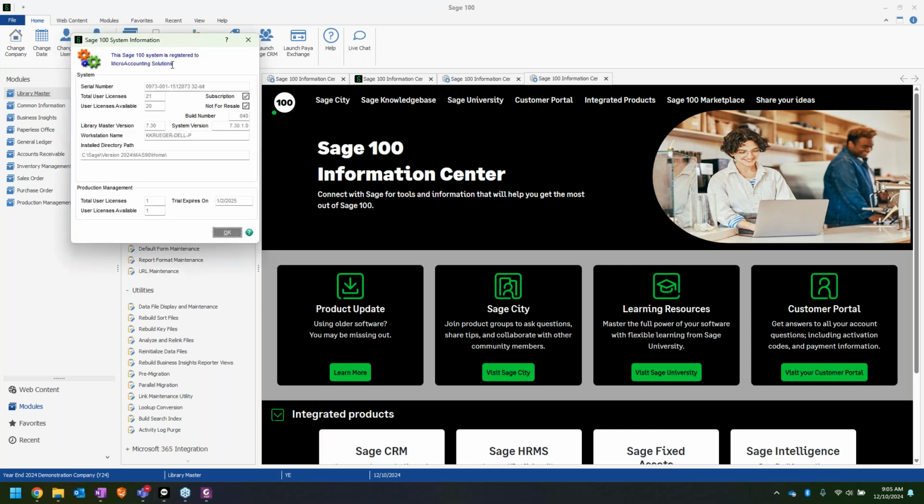When you click OK, you're going to get this screen that gives you some good information if you're ever working with support and they need to know your serial number or what version you're on. But this is really what we're after right now, and that's the installed directory path. So I'm just going to highlight that, and I'm going to Control C and copy it.